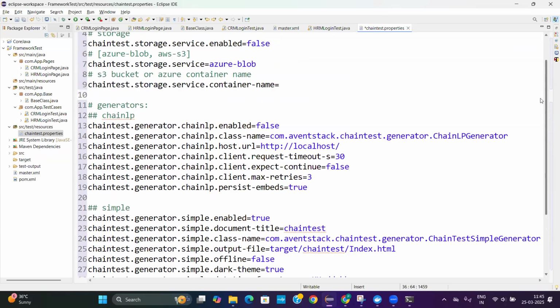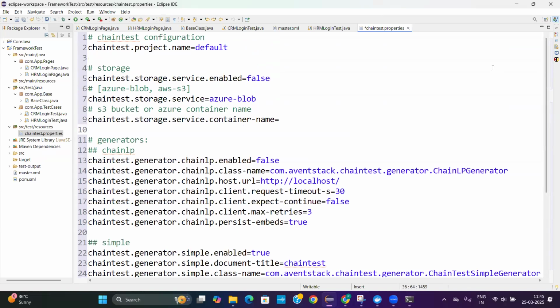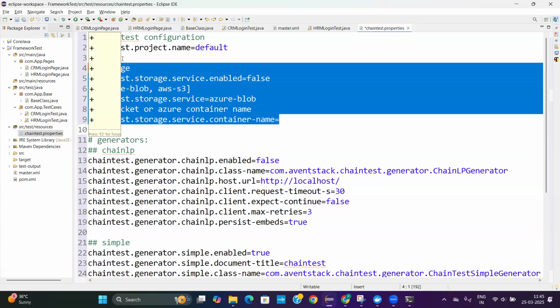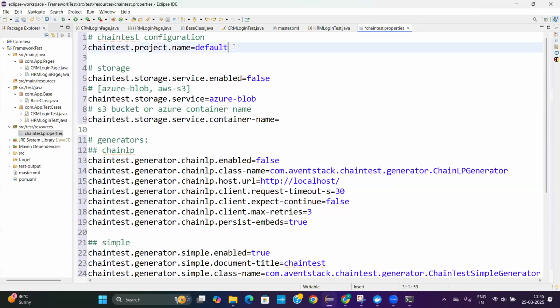Now guys, they have written all these properties. Not everything is required, but yes, a few properties are important. Actually, only a few are there, but just have a look. Suppose you are doing some storage, right? Then you can pass some Azure details, maybe AWS details. For that, you can use these properties. For now, we are not using any storage, correct? The first property is all about the project name. So I'm just writing hybrid project for now. Fine. And here you can see that this is the generator, right?